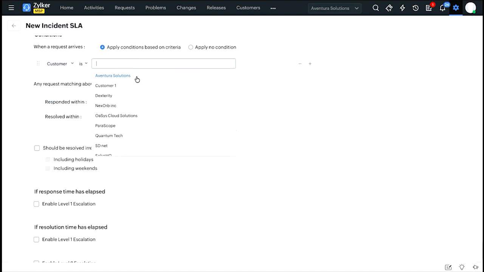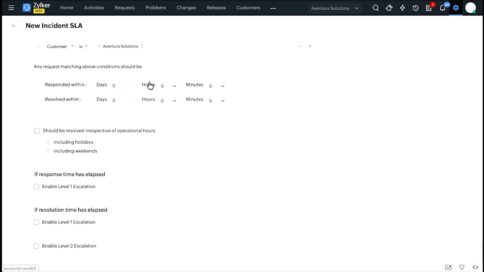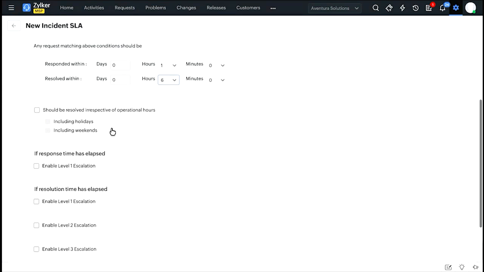So let's say you want this SLA to be applicable for your Ventura Solutions customer, right? You want all the tickets that are incoming from Ventura Solutions to be dealt with in a specific time frame. So you can choose to add the hours within which you want the tickets to be responded to. For example, I'm setting a 1 hour limit over here, so that technicians have an idea that each ticket coming from Ventura Solutions should be responded to within 1 hour, and I want the tickets to be resolved within 6 hours, so that expectation would be again conveyed to the technicians, right?